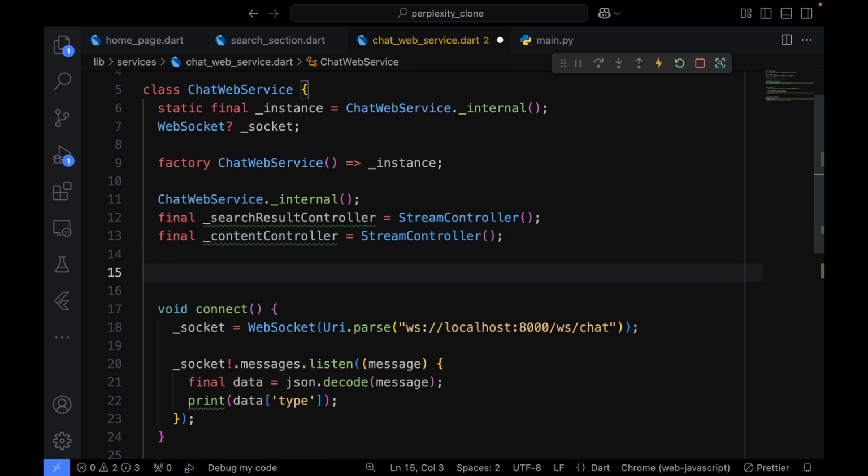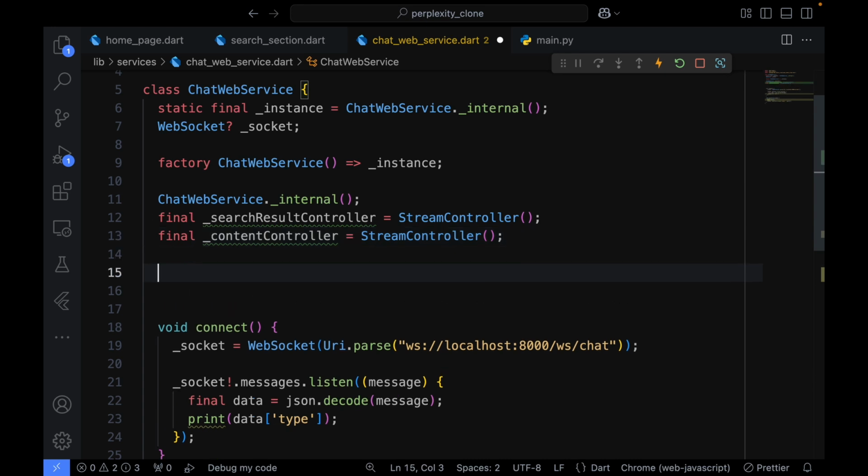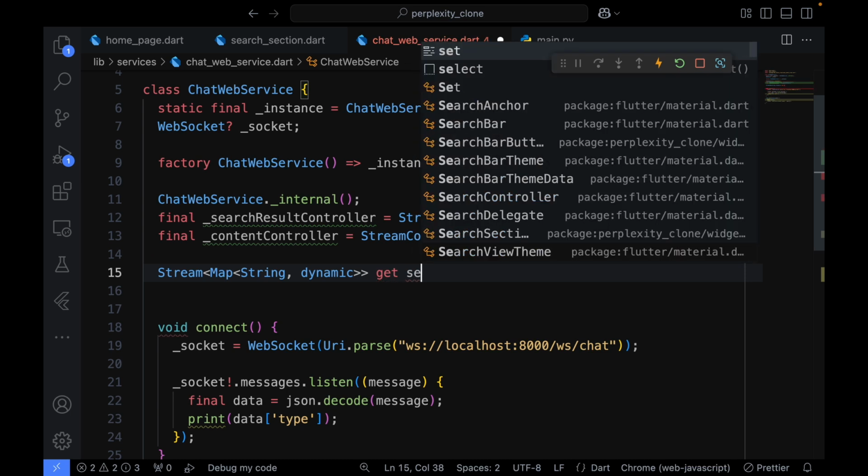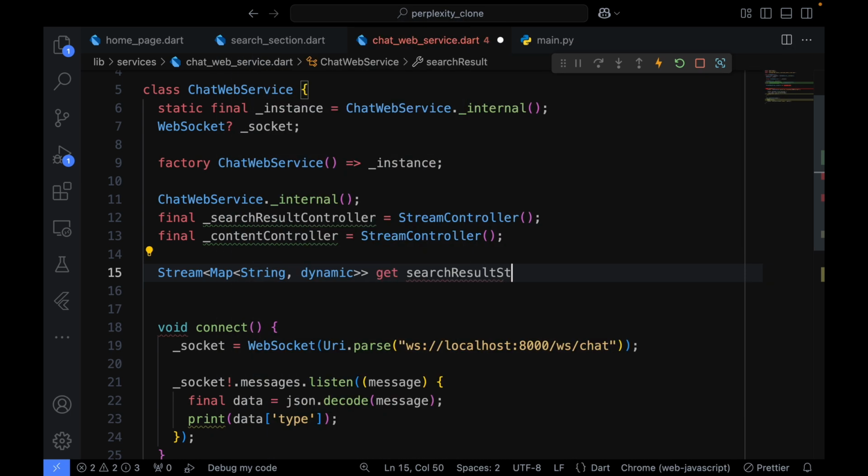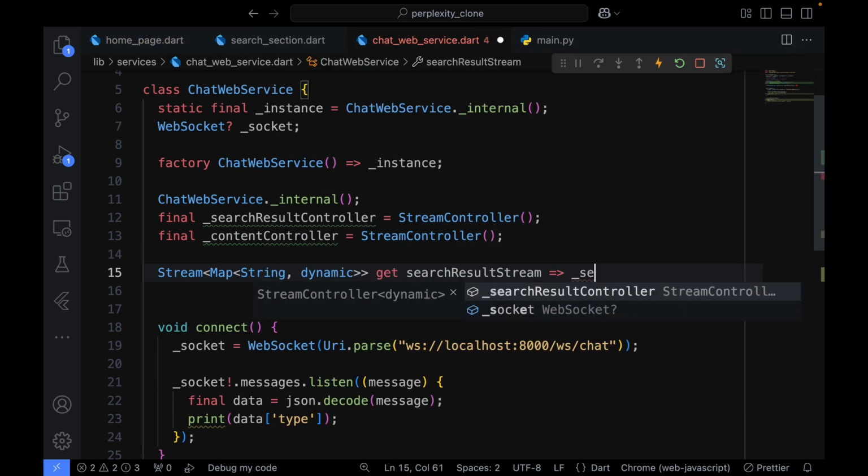After that, we are going to have two public getters that will expose the stream from here. So stream controllers are not exposed outside because that can be dangerous. You don't want anyone else controlling your stream. Only members within this class can modify the stream process. So here we are just going to have final, or actually we have to do stream of map of string comma dynamic because that's what we'll be returning. And then we'll have a get search result stream, and then we are just going to do search result controller dot stream.